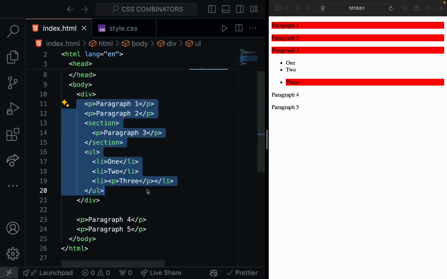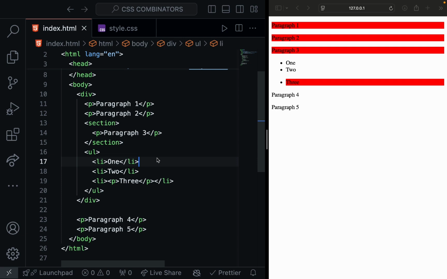Looking at this div element here, you can see that it has a lot of child elements, but some of them are direct, some of them are indirect. The direct ones are the ones that are directly under the div. They are not in a different, let's say, parent element. So you can see the p tag here, paragraph 1 and 2, is directly under the div.